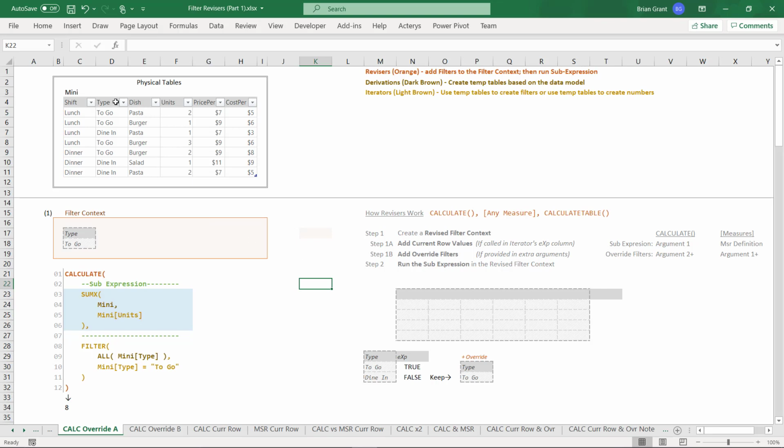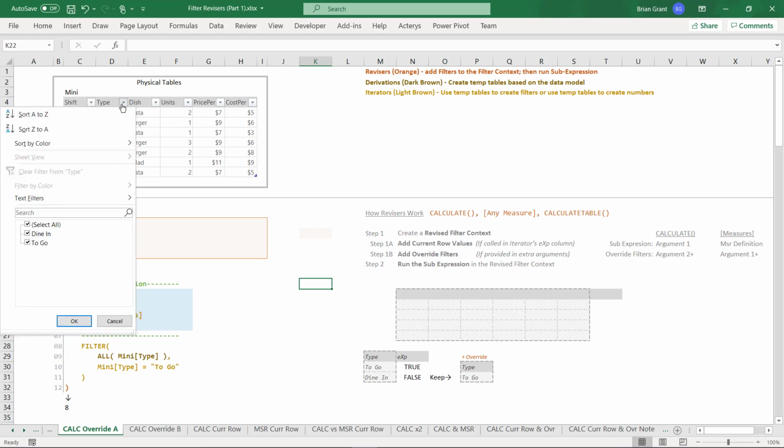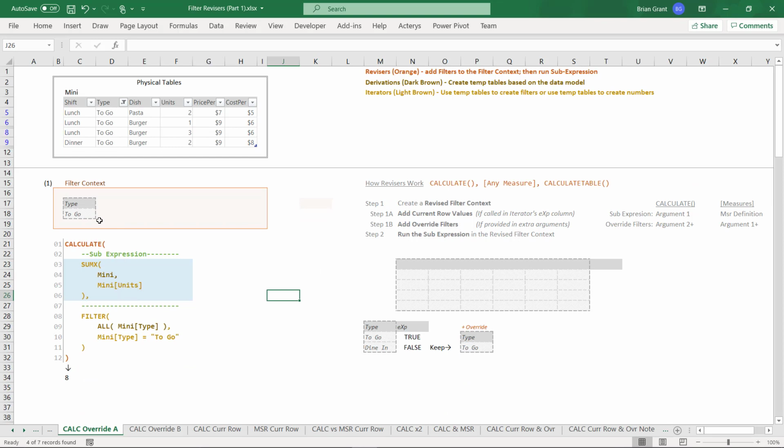So speaking of which, let's go ahead up here and filter down to, assuming I can use my mouse, type equals to go. There we go. Now we're just looking at the to go rows of our mini table. Okay, good. So calculate is done revising the filters. This is our new filter context. It can now unfreeze that sub-expression and run it in that new revised filter context.